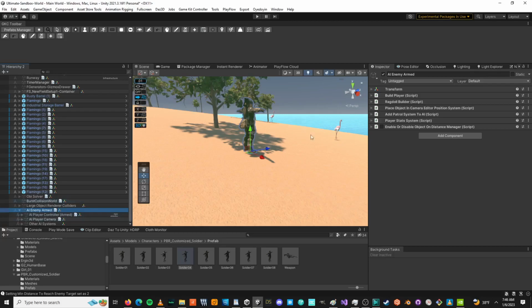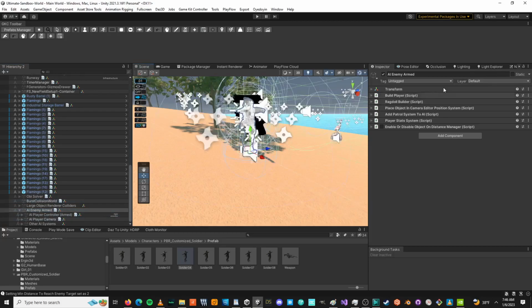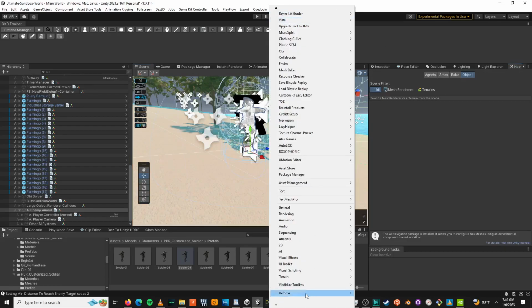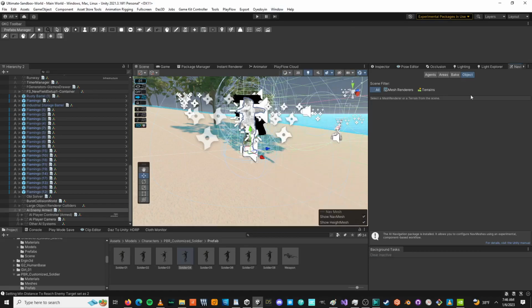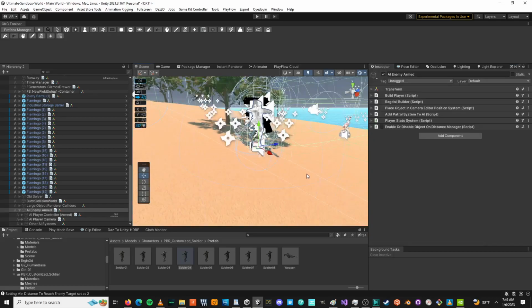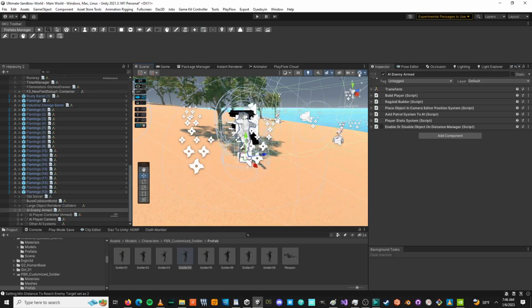So now he'll work as long as you have a nav mesh, and I already have a nav mesh. If you don't, that's a different thing, but you can go to Window, AI, Navigation, or use the nav mesh components package. Anyway, you can see I have a nav mesh here already, the blue. So he will walk around and shoot and do all the default behavior now.